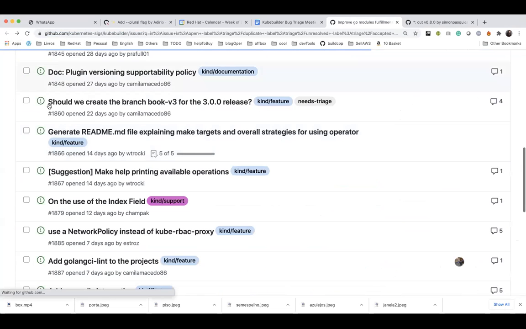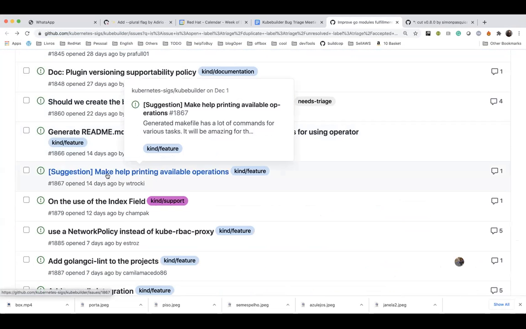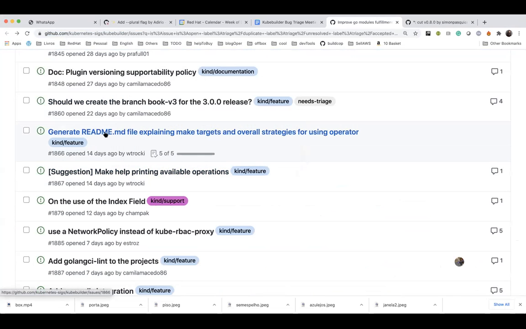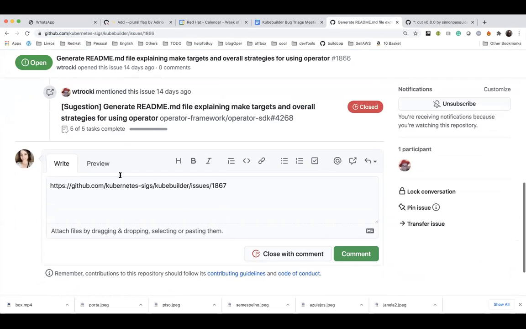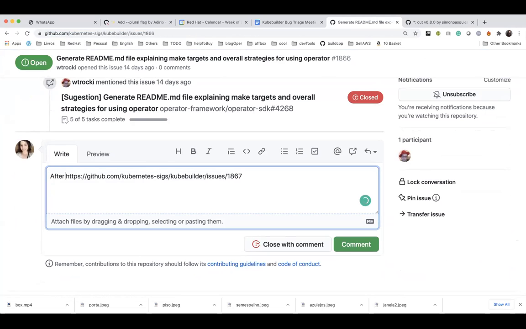Can we say that we accepted the make help stuff? Because then we can insert this one with this. So after... What's make help going to do? Print the same help of the documentation as the book?